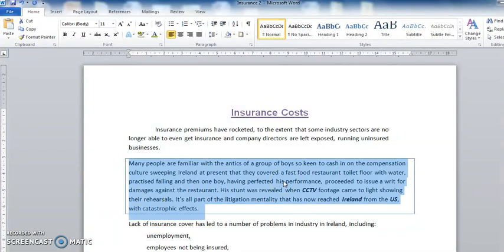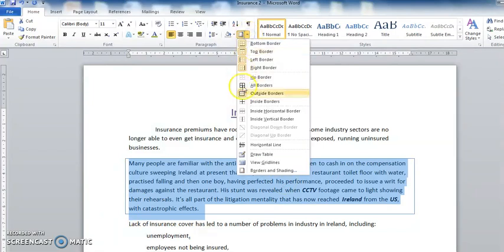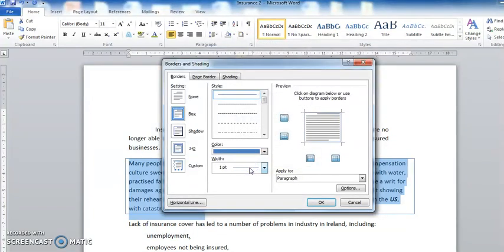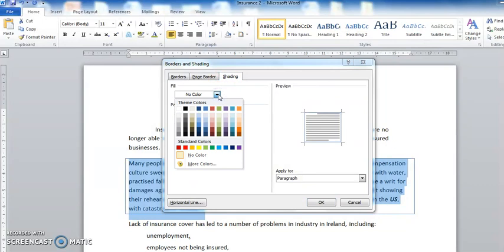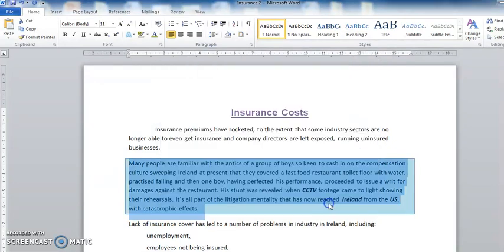Apply a light colour shading to the paragraph with the border, so I'm going to go back up to my borders, go to border and shading, and I want to apply a light colour. So I'm going to go with something like this. Keep it blue and go OK. And you'll see it's now shaded and it has a blue border around it.